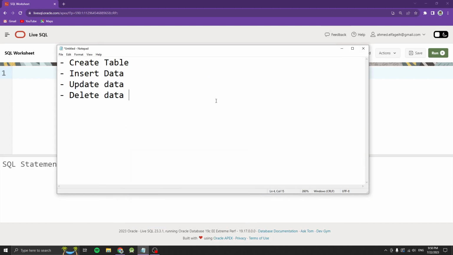Today we're gonna talk about how to create a table, how to insert data, how to update data, and how to delete data, right? Now, whenever you want to create a table, you have to understand what a table is and what a table represents. For example, if I want to create a table related to students, you first have to figure out what kind of attributes students have.